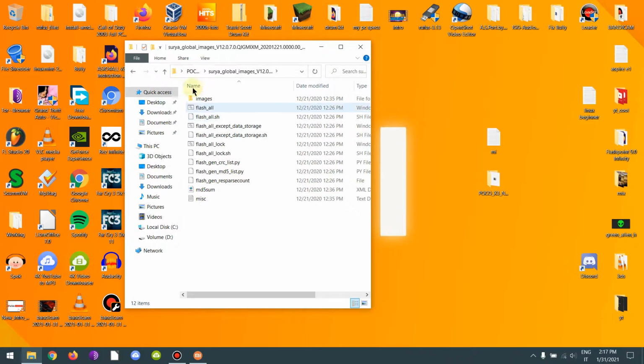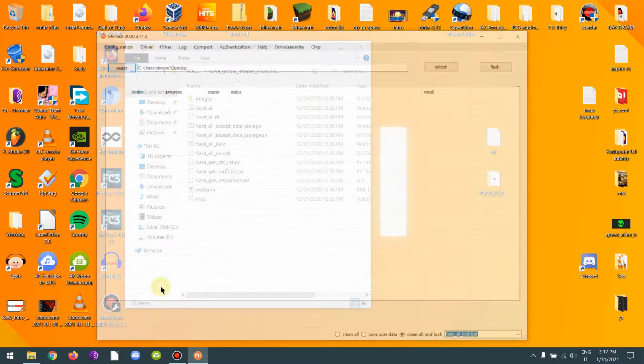In the folder there will be various files. The most important are flash all except data storage, flash all lock. These files will be very useful in the next step.